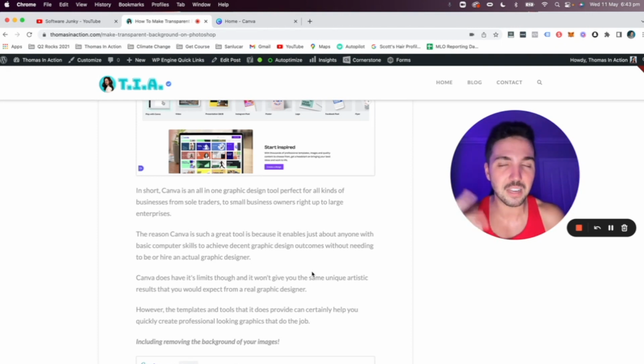Now, Canva does have its limits. It won't give you the same result as what you would expect from a graphic designer, but the templates and the tools that Canva does have, it'll give you a professional job really fast. And that includes making the background transparent on files. So I'm just going to throw this in as a bonus.